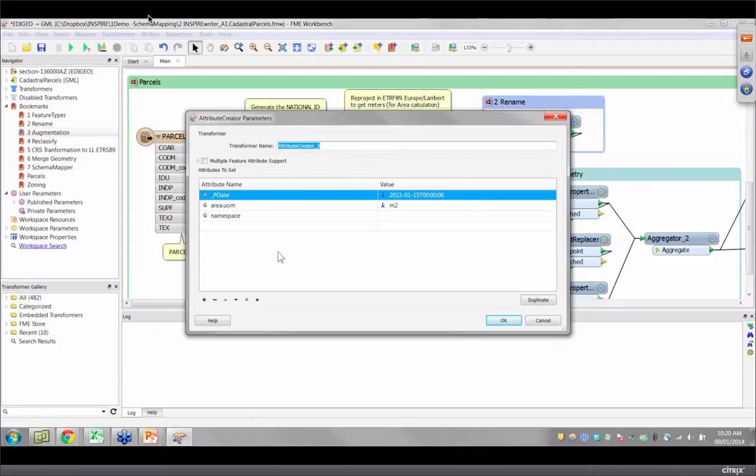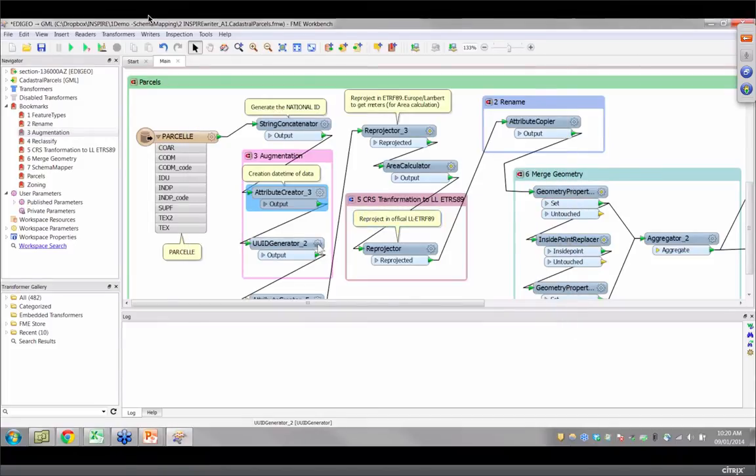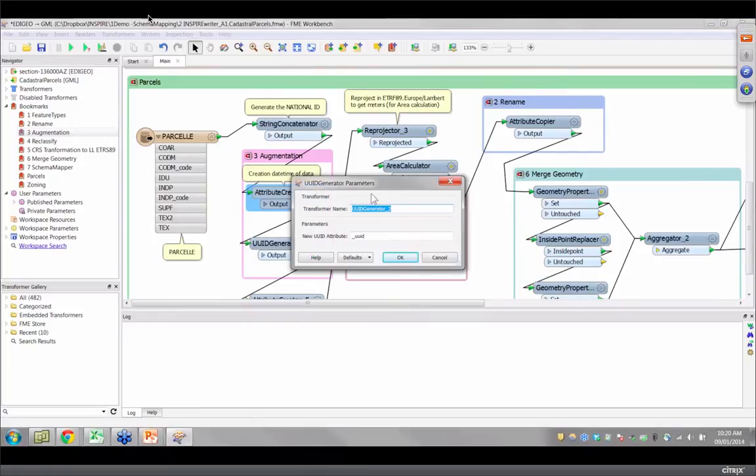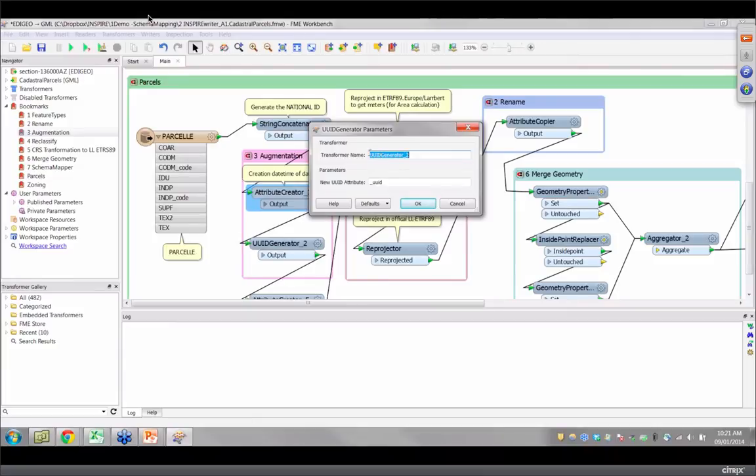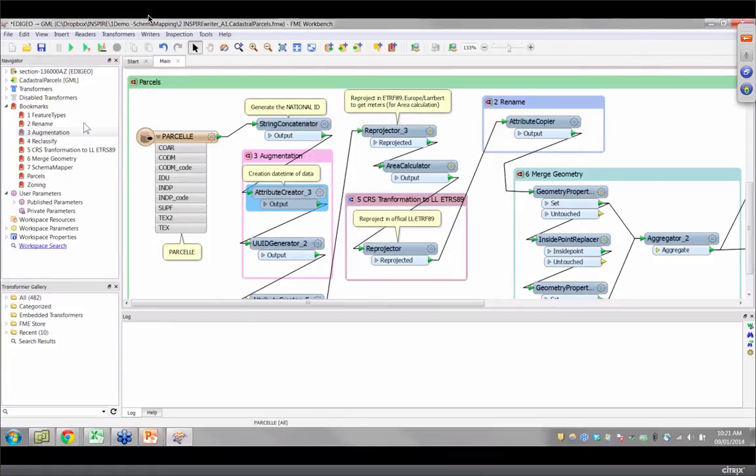So in this workspace, he's hard-coded the date, and he's defined the area units as meters squared. So that's one type of augmentation, or adding something to the data. We also created a universal ID on all the features using FME's UUID generator transformer. So a couple of examples there.